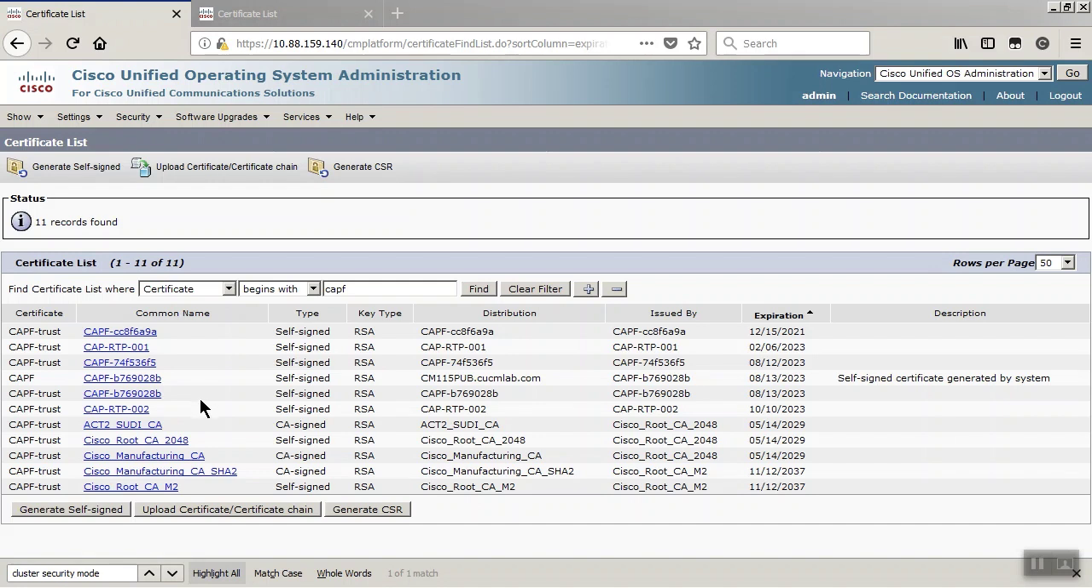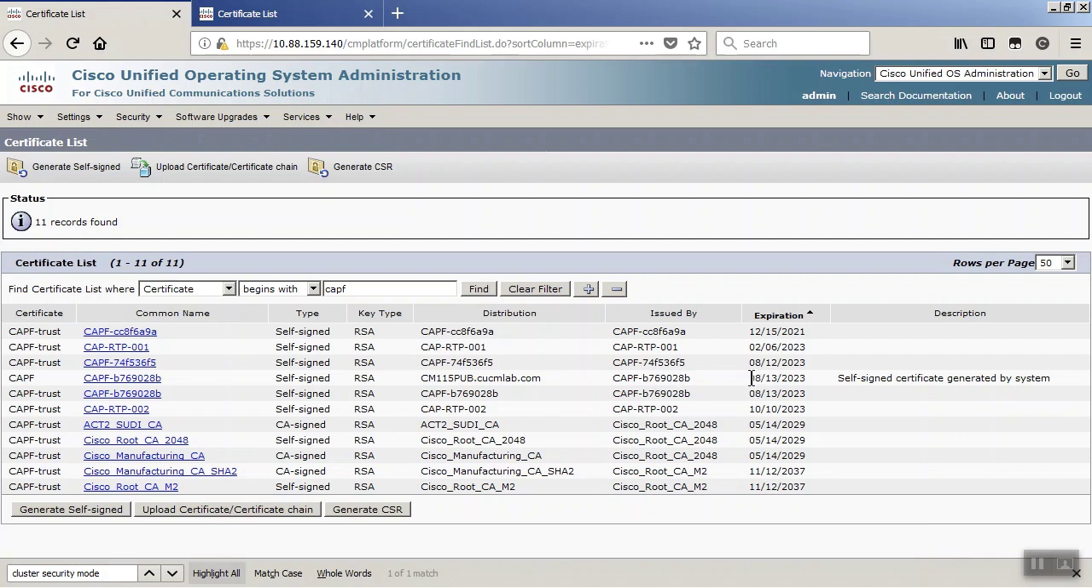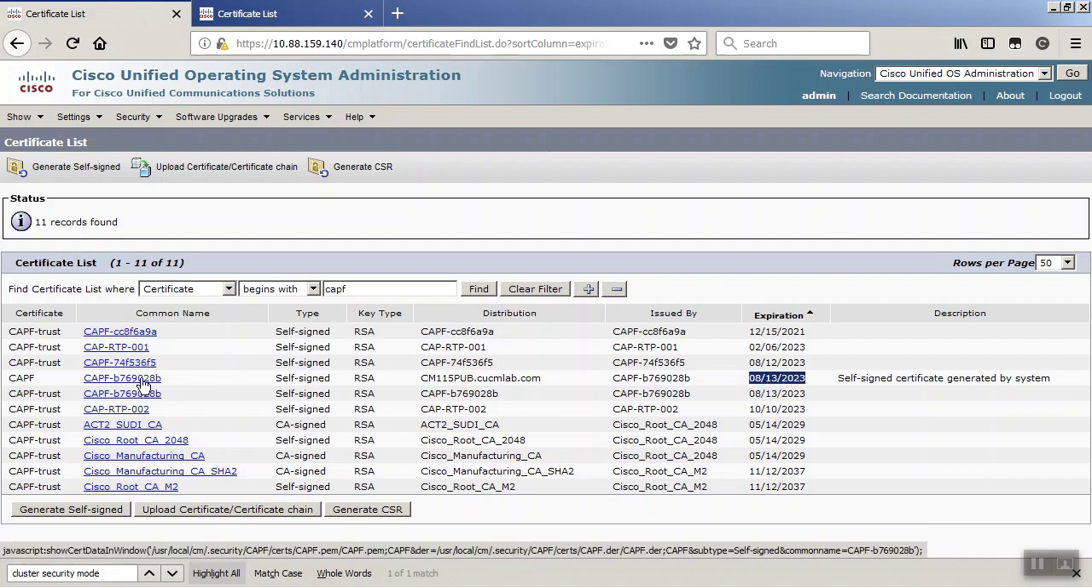Now we want to identify the certificate that needs to be regenerated. In most cases, it's going to be the CAPF certificate for this node. In this case, we're not particularly interested in the CAPF trust. The trust is simply a container that holds other certificates that are important to the CAPF service. Every node will have its own unique CAPF certificate. So select the certificate in question. You might even tell which certificate it is because perhaps it's already expired. In our case, it's not.